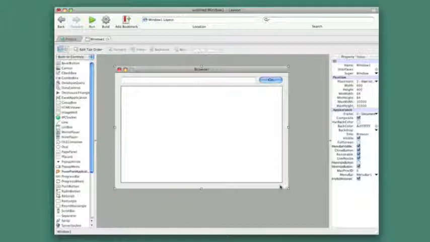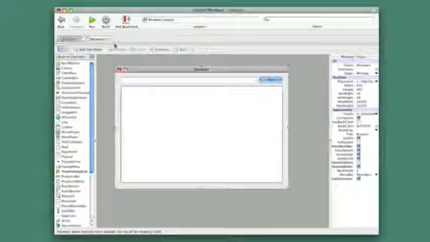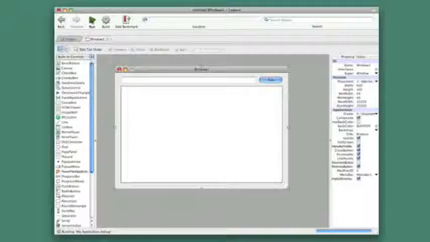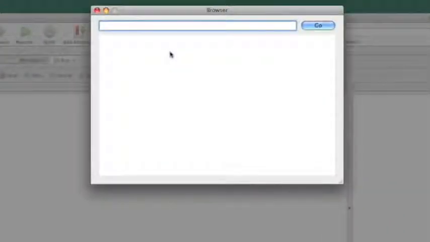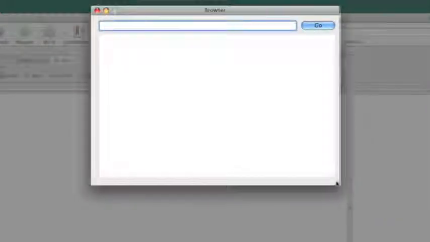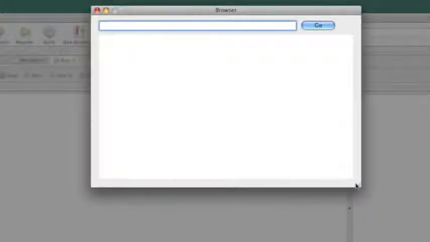Now even though I haven't written any code yet, I can still try out my application at any time by clicking the Run button in the toolbar. Two things I've just noticed. First, it would be nice if the text field had http:// filled in by default. And second, the controls don't move or resize when I resize the window. Let's go back and make those two changes.